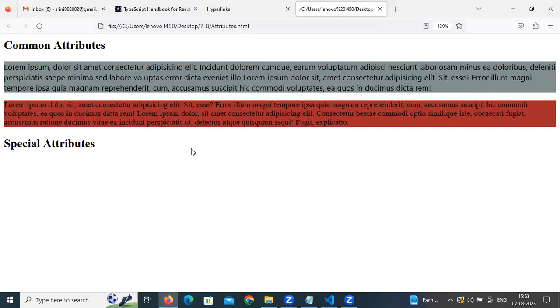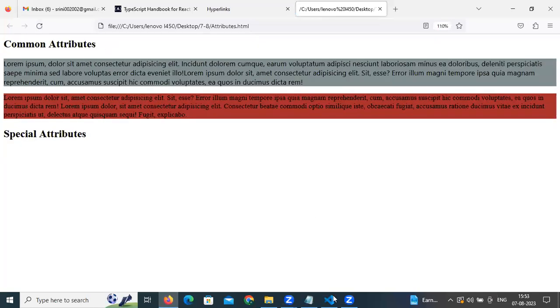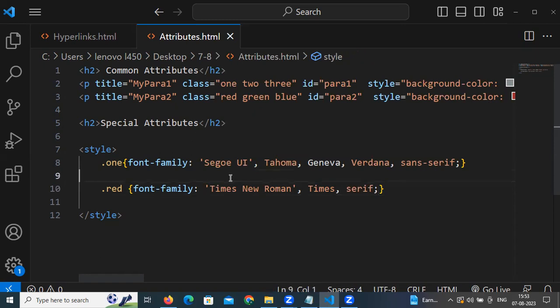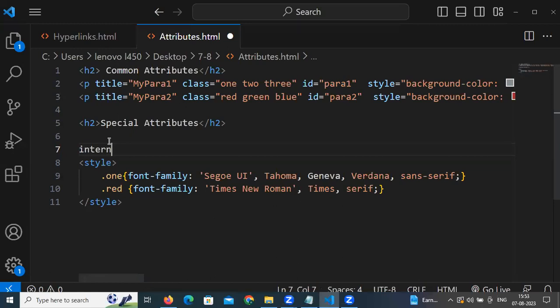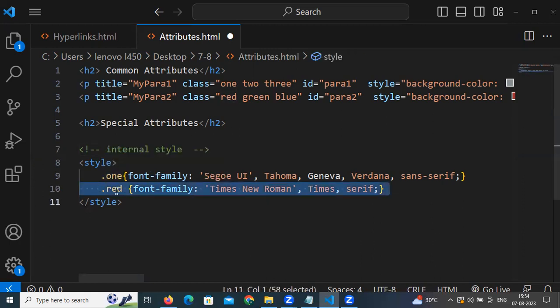So how did we apply these particular styles? We applied these styles to the elements by writing the style tag. The style tag is basically internal style. Later I will discuss the internal styles, don't worry about it. From the internal style, we are providing some kind of decoration, and that decoration is the font family changing. Got my point?